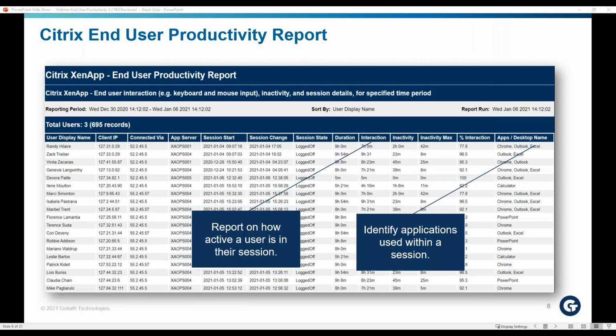You can see when they started their session, when they ended their session. And then finally, you can see how long that session was, and based on the length of the session, how active they were in it. How many hours were they working and how many hours were they not working? Then we have a column for inactivity max. This is the one that the healthcare organization was using to determine that people were being logged out, because none of their inactivity was over an hour.